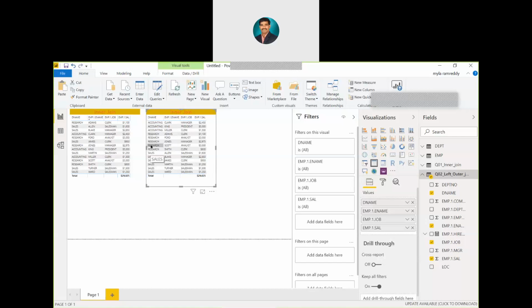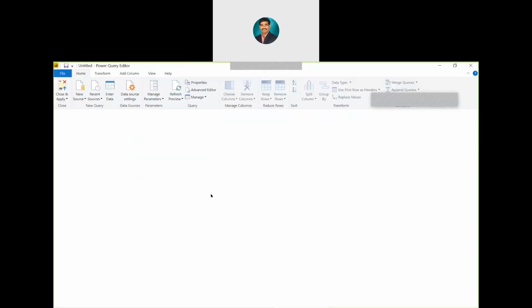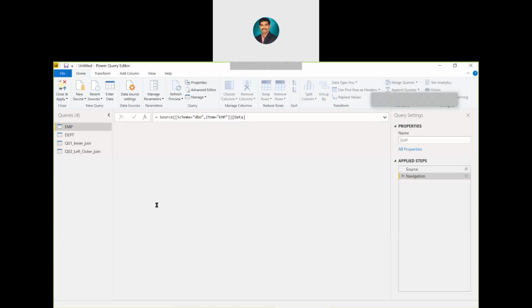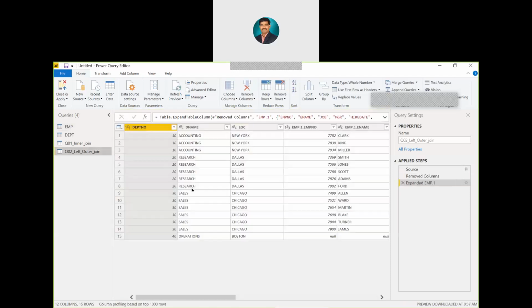But still you say, hey, I want that also. Then replace the null values with zeros, because null plus something means the result will be null, right? To overcome that, we need to replace null with zero, then we can come back here. Let me go back, edit queries, then we have here the left outer join. Here I am seeing the null.